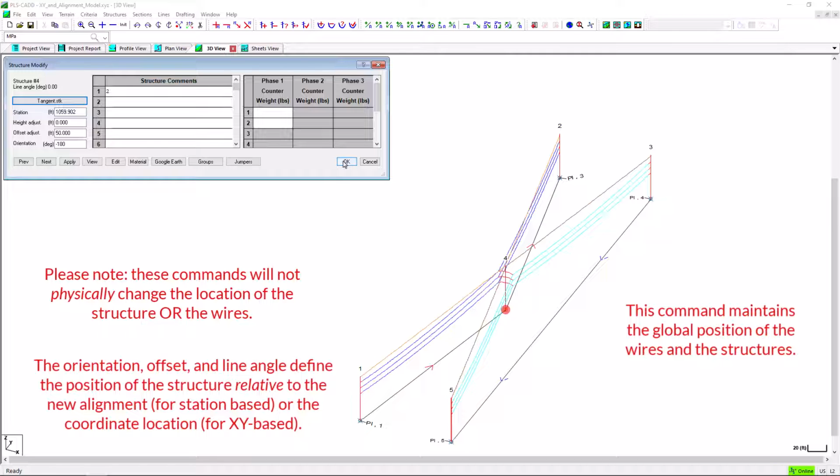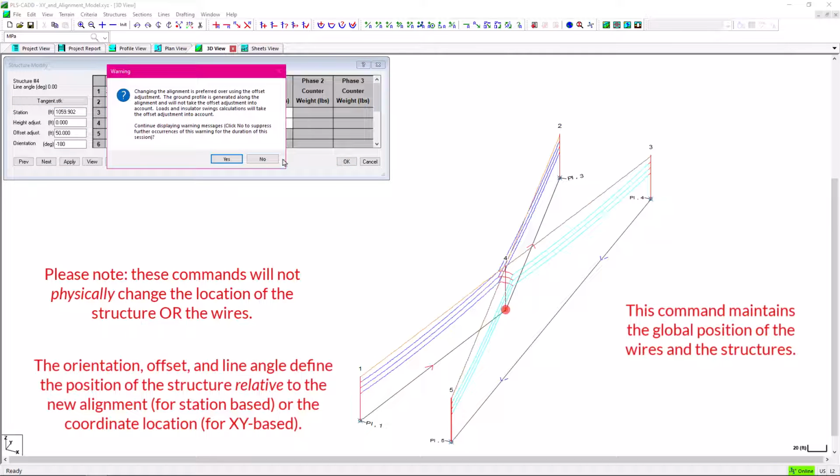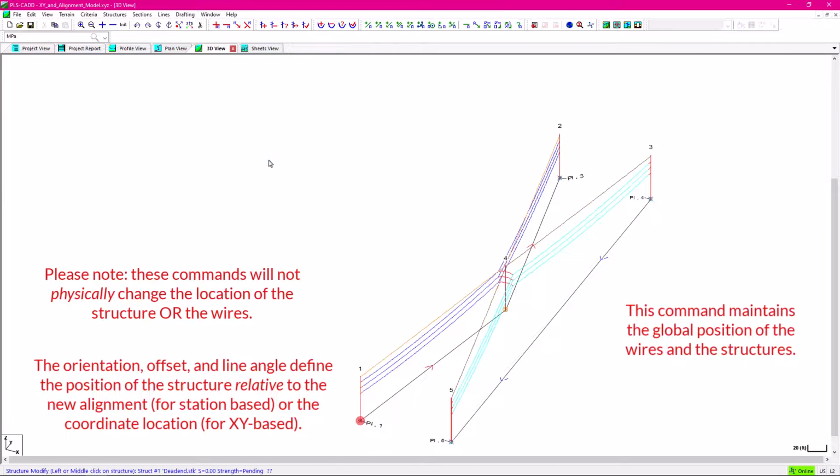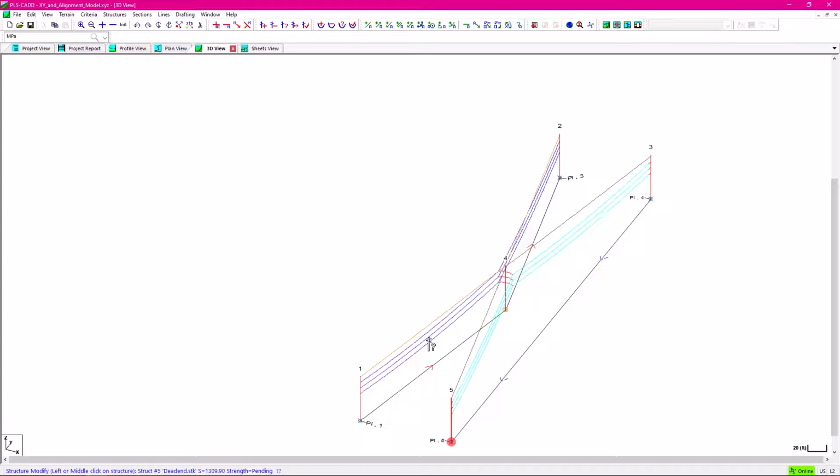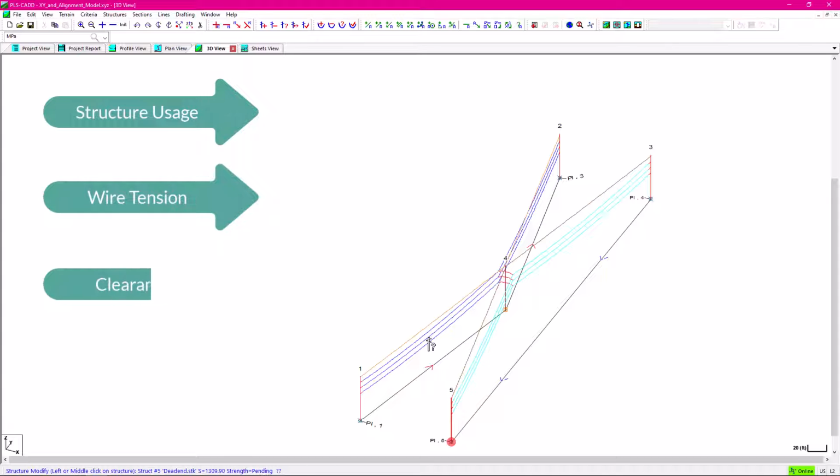What this means is your wire positions and your structure location will not change when you move the structure from one alignment to another. This also means that if the orientation of a structure is changed, the wind on structure calculation might also be affected. When using the swap alignments command, you should always recheck your structure usage, wire tensions, and clearances.